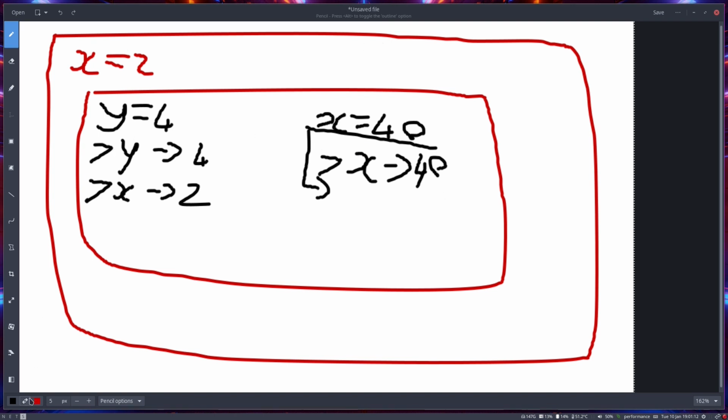But take note that if we were to print out x here, we'll get 2. If x was reassigned, depending on how it works, we might get 40. So x might return 40 if we reassign it.